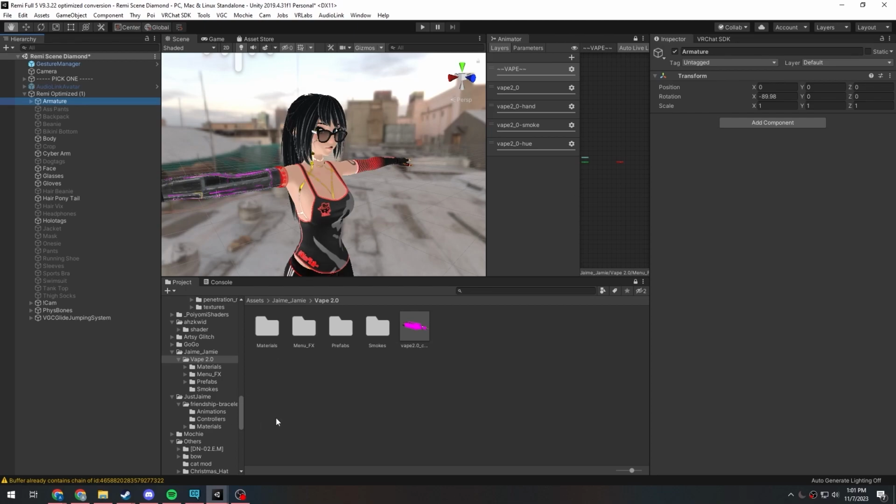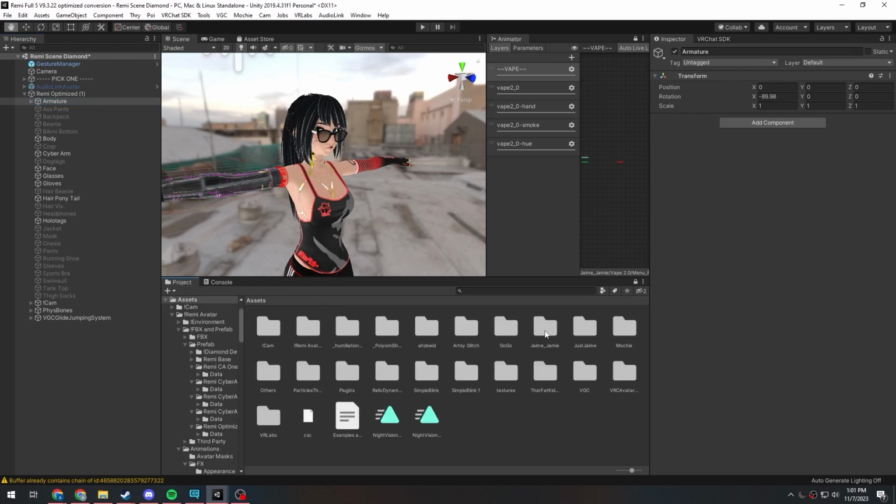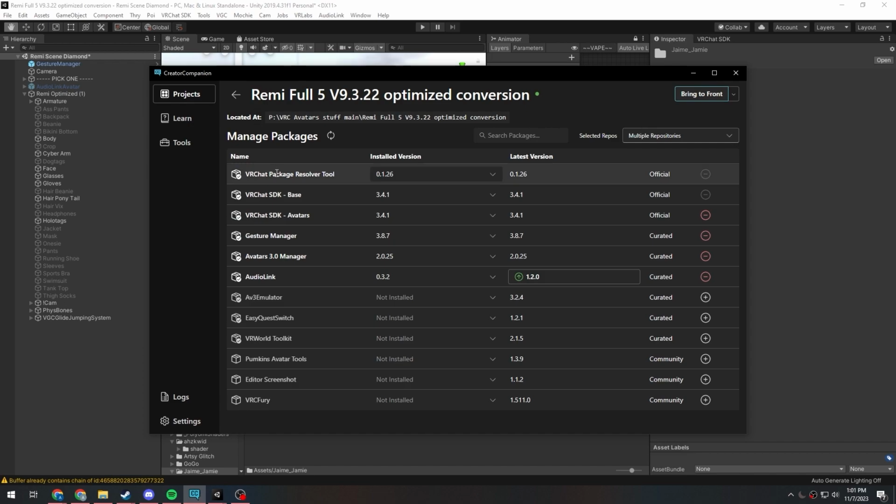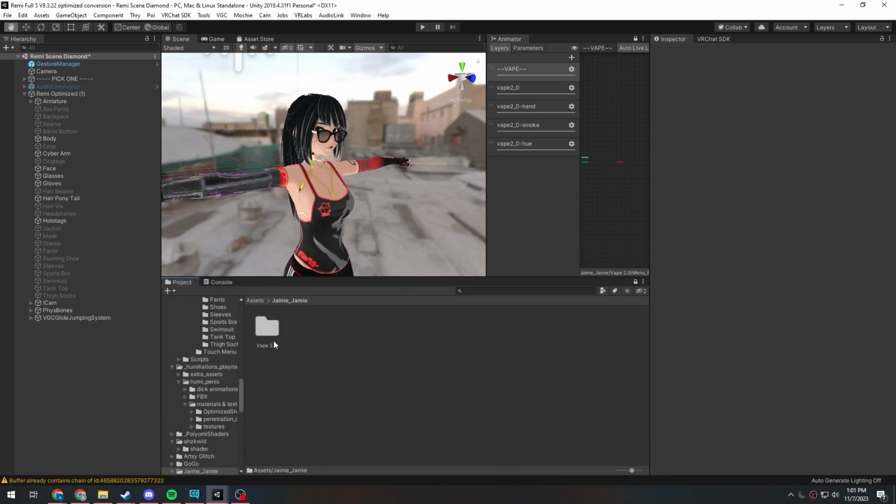So today I'm going to be teaching you guys how to install the Vape 2.0 onto your avatar. You'll need three things: Poyomi, the Vape 2.0 asset, and Avatar's 3.0 Manager. In order to get 3.0 Manager, you can go to Creator Companion, and where it says 3.0 Manager, you just hit the plus button, and when you go back into your project, it will automatically add to it.